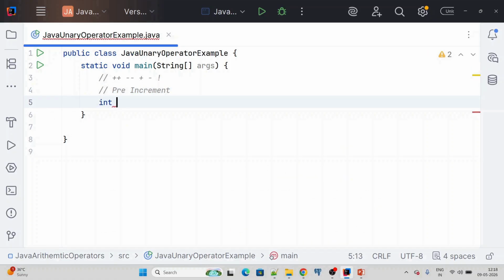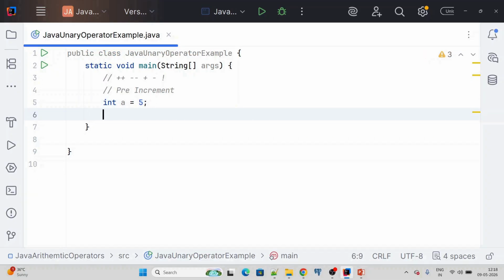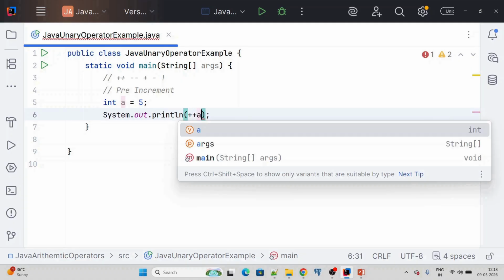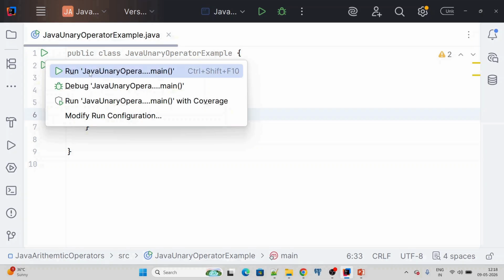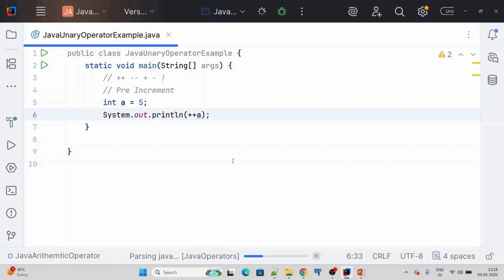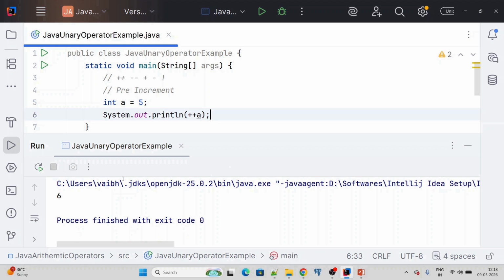I have integer a whose value is 5. I am writing here System.out.println of pre-increment, that is, plus plus a. So friends, can you guess the output? What will be the output of this program? Let's run and see. Oh, we got output as 6. So how did we get output as 6?